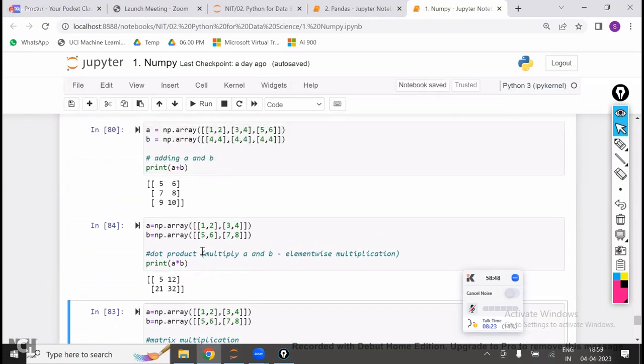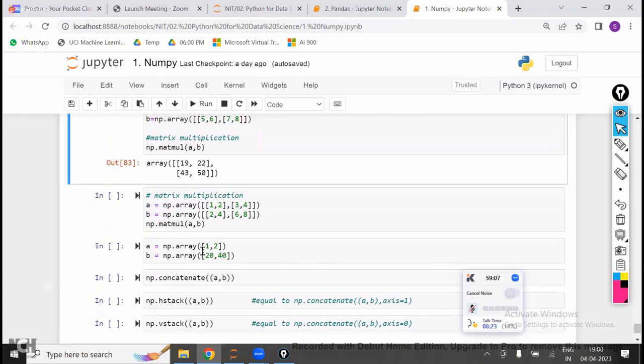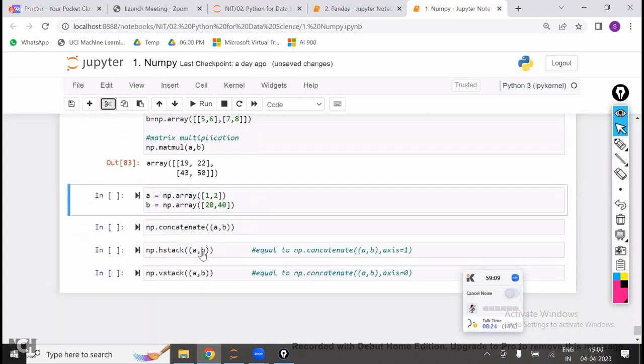If you do A plus B, also by default element wise. A into B also by default element wise. A minus B also element wise. A divided by B also element wise. A to the power of 2 also element wise. By default element wise. NumPy means for loop, for loop means for each and every value. Unless you write matmul separately clearly, only then will it be considered like that.